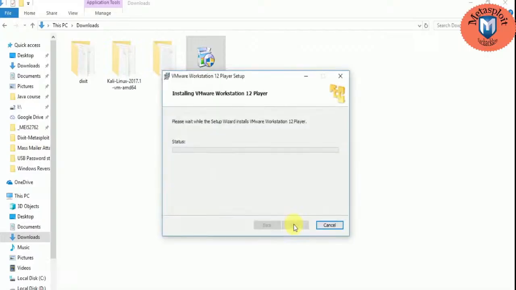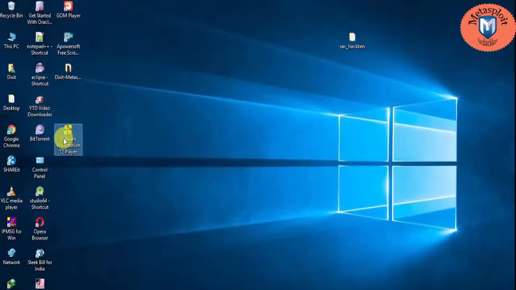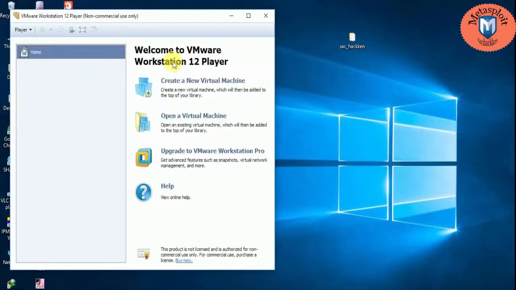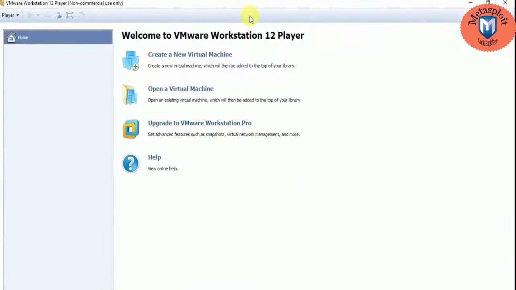So finally we have completed the installation of VMware. Then moving to the desktop, double click on it. So here comes the VMware Workstation. So that's how we install VMware Workstation. In the next video we are going to see how to install Kali Linux.